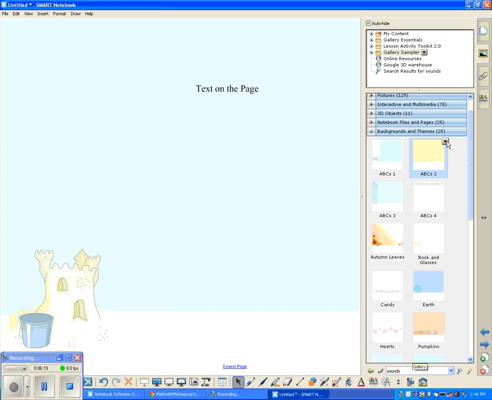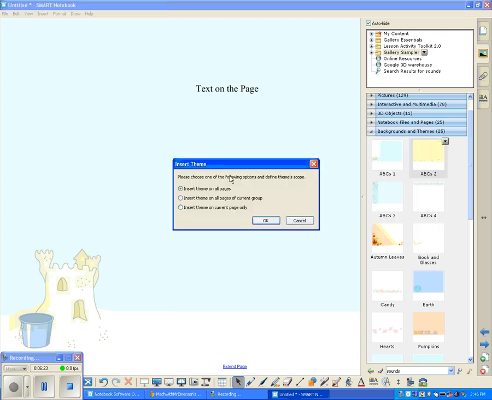So if I click on this and click on the corner and click Insert in Notebook, you can see I get this pop-up menu that says, please choose from the following options to define the theme scope. Do I want to insert on all pages? Do I want to insert on the pages of the current group? Insert on the current page only? I want to insert on all pages because I want to have that unifying theme as my background. So I'm going to insert on all pages, and I'm going to click OK.